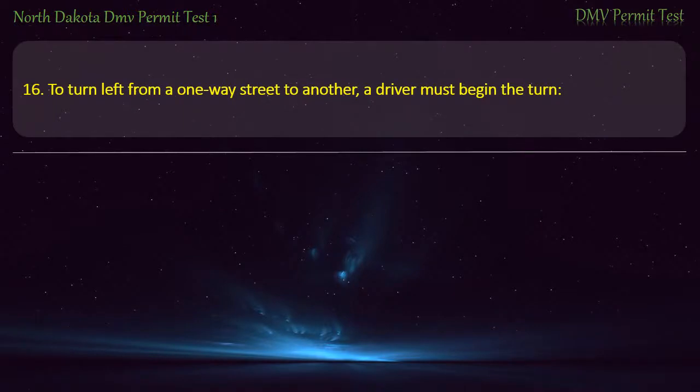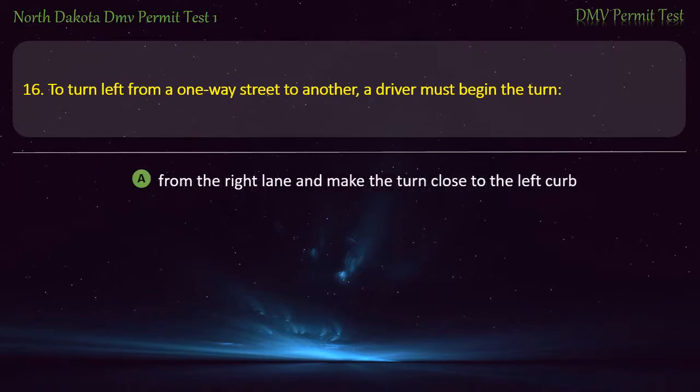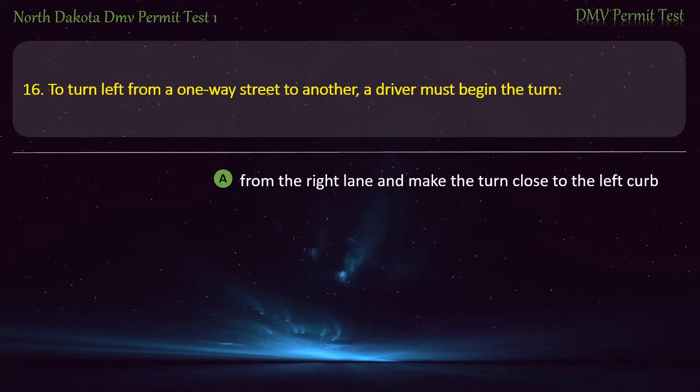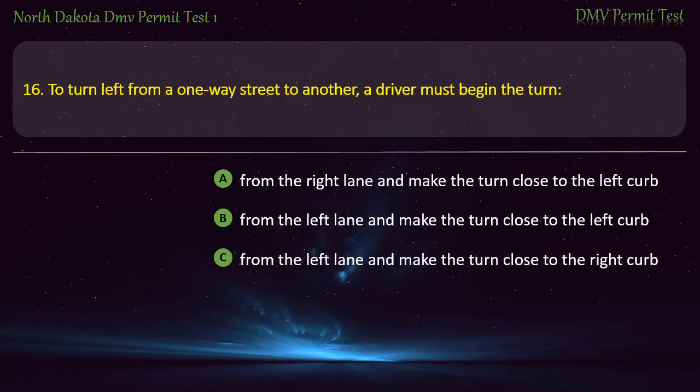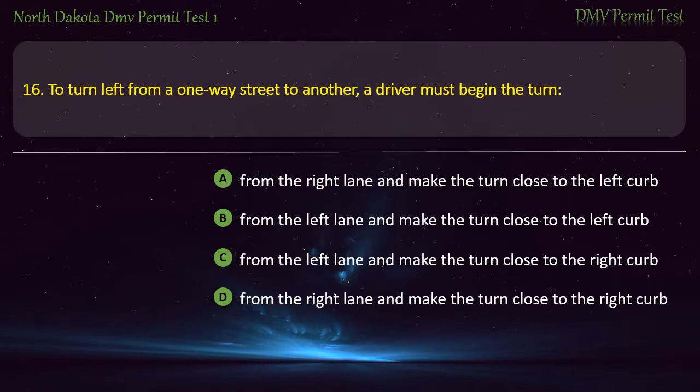Question 16. To turn left from a one-way street to another, a driver must begin the turn from the right lane and make the turn close to the left curb. From the left lane and make the turn close to the left curb. From the left lane and make the turn close to the right curb. From the right lane and make the turn close to the right curb. Answer. From the left lane and make the turn close to the left curb.